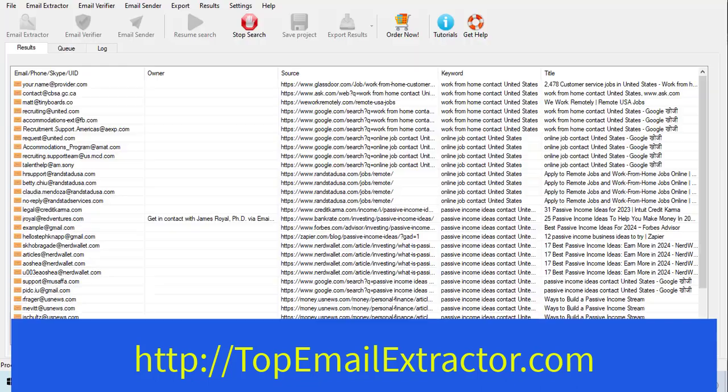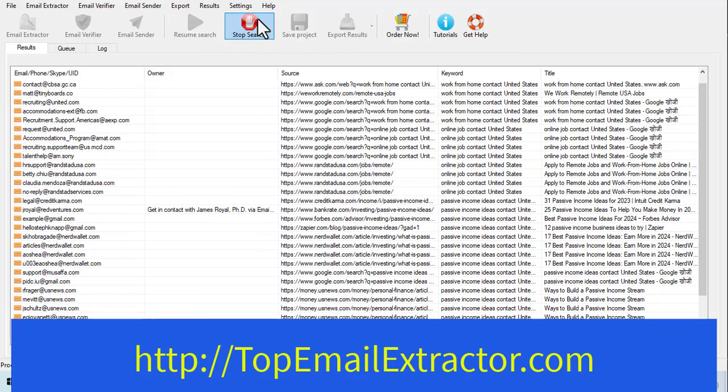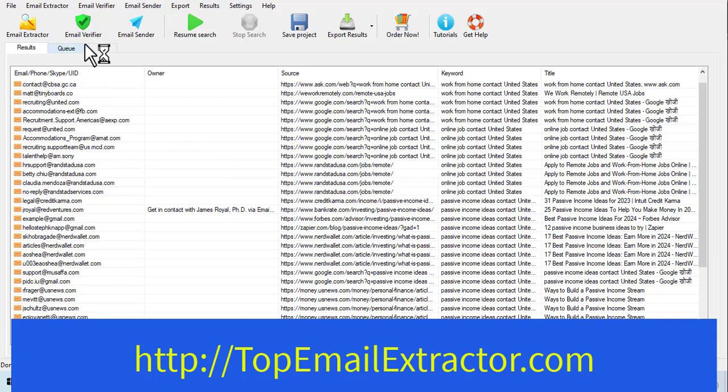Similarly, out here, this software has extracted more emails, but the second one, this one, is the software that extracts emails, and I've got better results with this one. That means I've got more sales with this. This software also has an email verify tool and email sender software as well. So this is the beauty of this software.